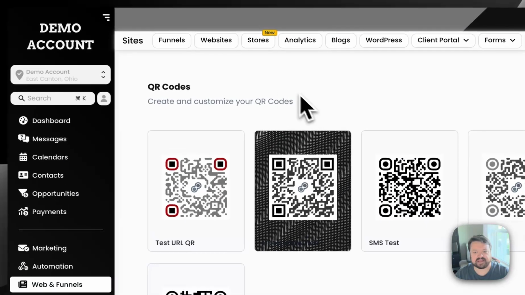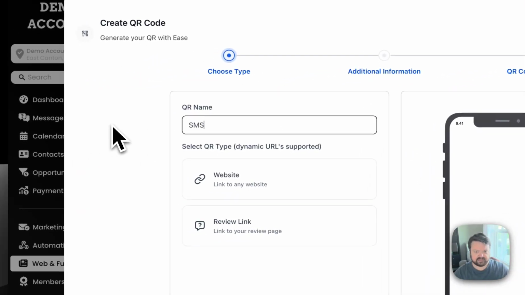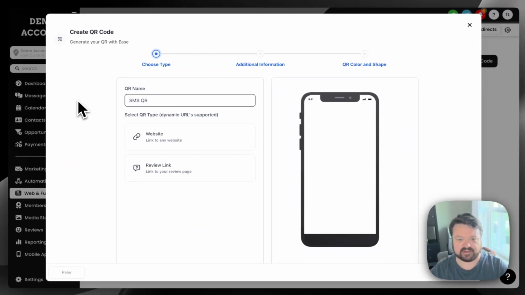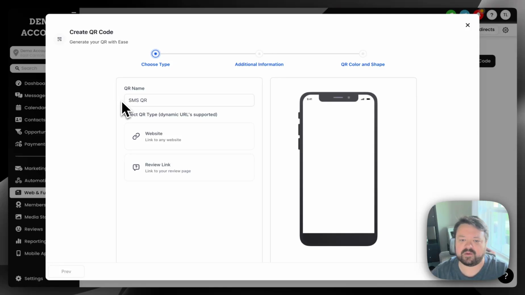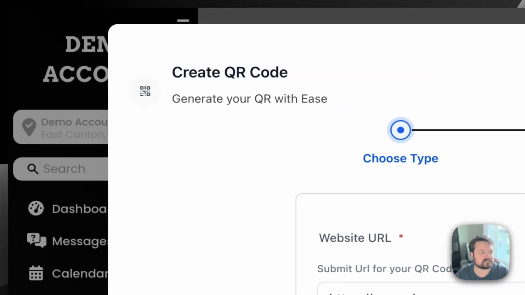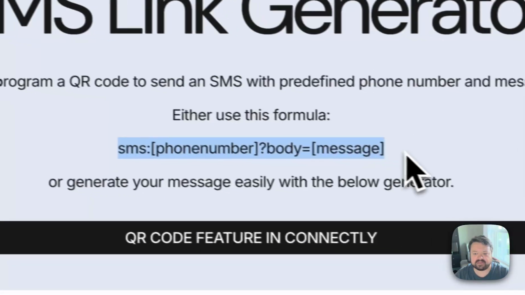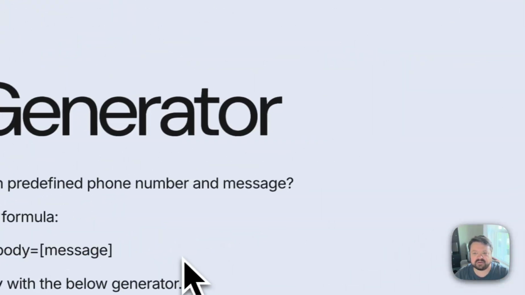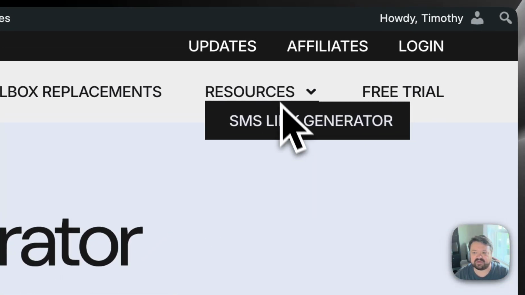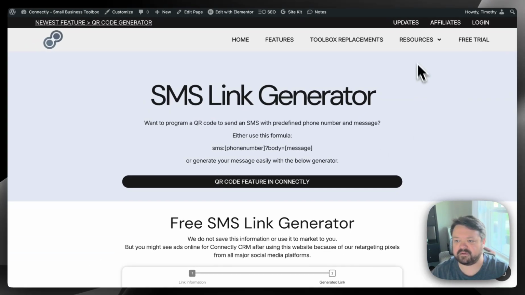Okay, onto the SMS option. When you create a QR code, if you say SMS, doesn't matter what, again, just name this something so that you remember what that QR code is. And we say website. Now then, instead of a URL here, what you're going to do is enter a link that looks like this. On our website, you will find an SMS link generator completely for free. You don't have to log in or anything to use it.